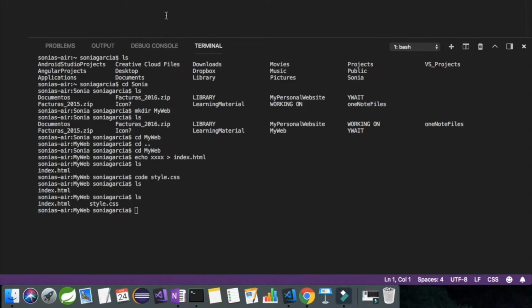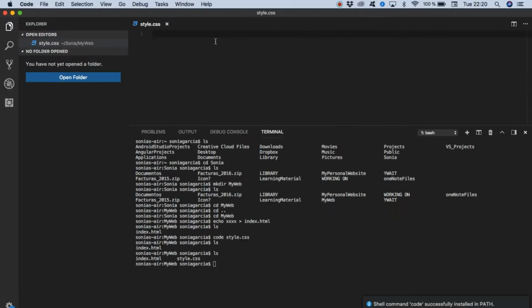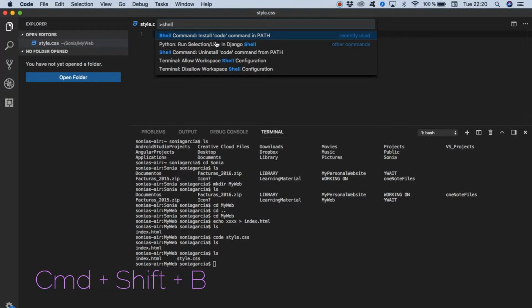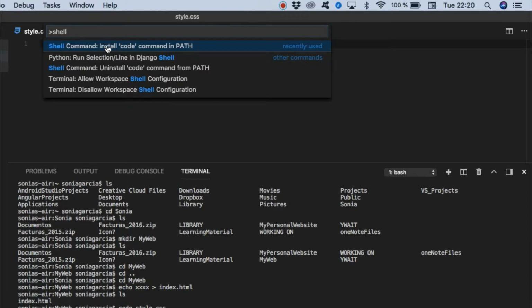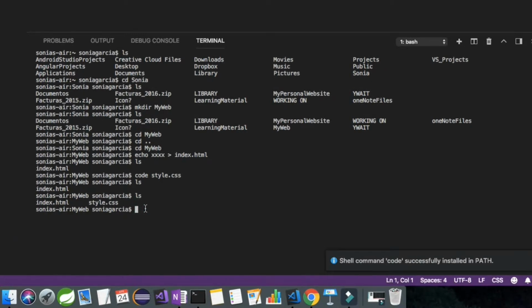Probably if you are on Mac and this is the first time you are using code, you will get an error when trying to use code. This is because on Mac you have to do a little setup. Press Command Shift P, write shell, and look for that command, Shell Command: Install 'code' command in PATH. This is what we are looking for. Just select it and you are ready to go. Now try to use the code command again and it should work.